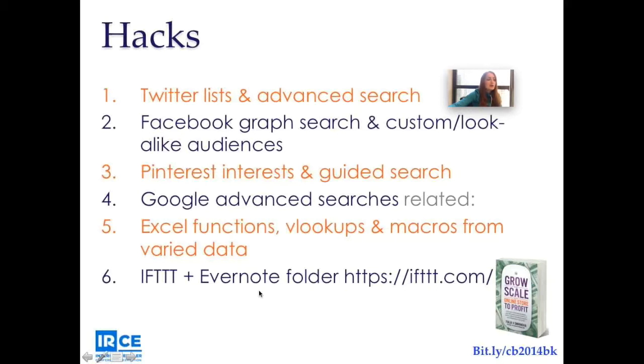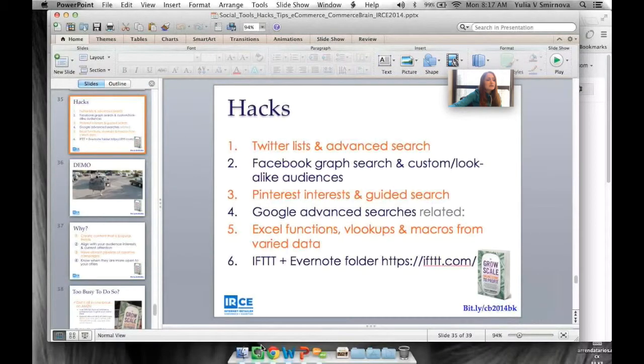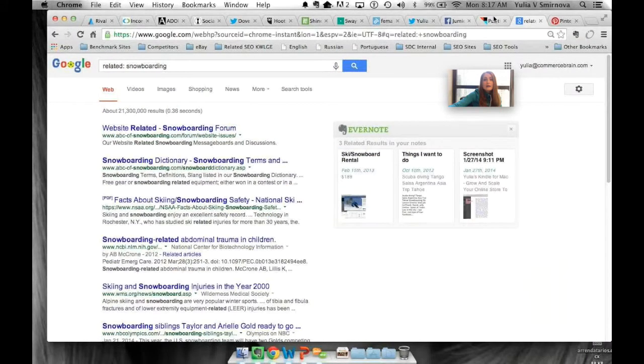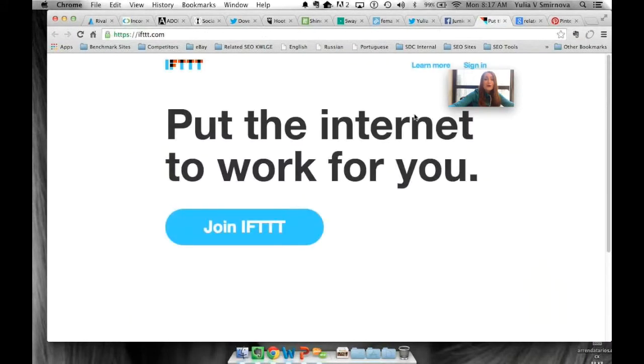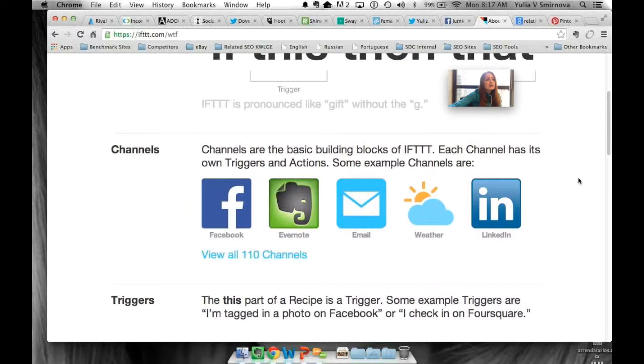And the last one that I wanted to mention is leveraging technology for the company IFTTT, and maybe using your Evernote folder. I use Evernote for all of my ideas. And so an example of this company or the site for this company is this. So basically it creates recipes for you and brings the data to where you want it to go. So let's see what they have if we want to learn more.